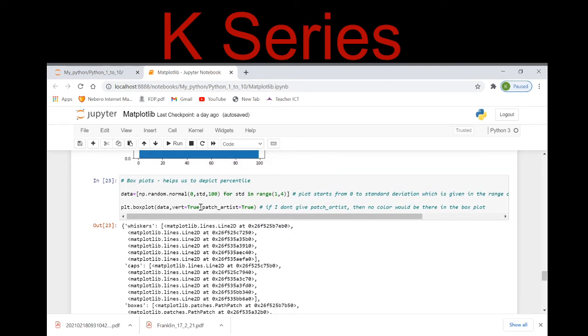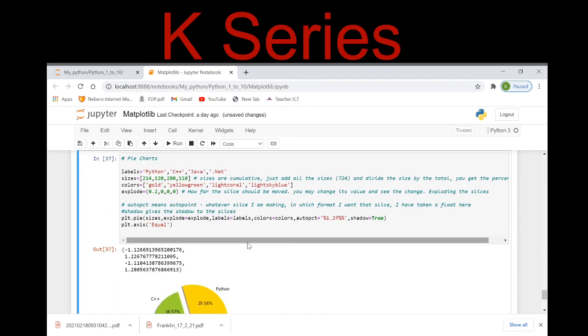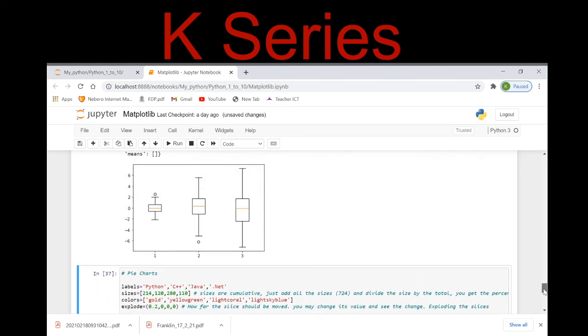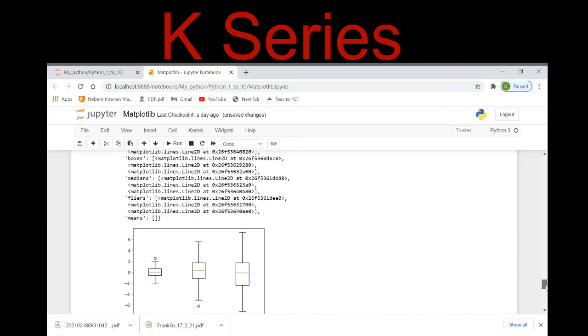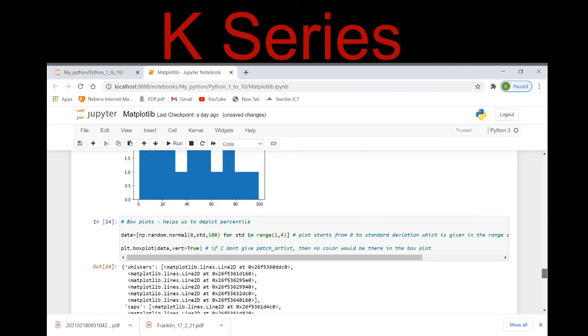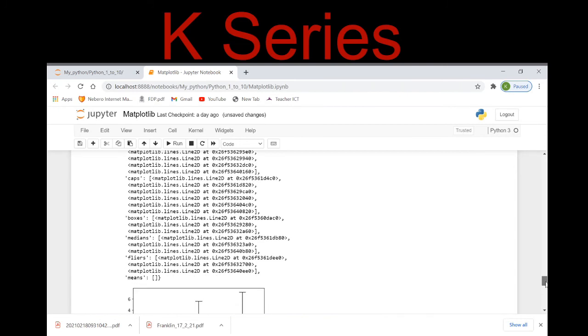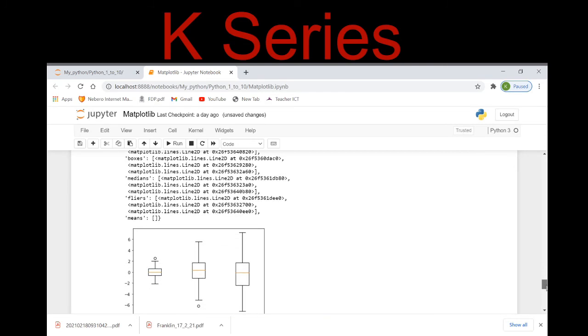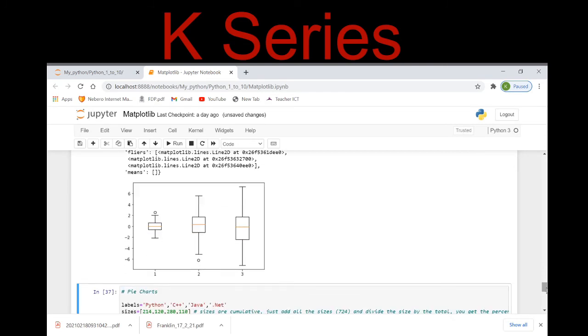See here, now let me not describe patch artist as true. Let me show you. See here. Perfect. Now the color is nowhere. So box plots, even in Seaborn, have a greater utility because we can take the percentile or the average of our count or the occurrences of any variable or the feature. This is the best thing the box plots provide us.